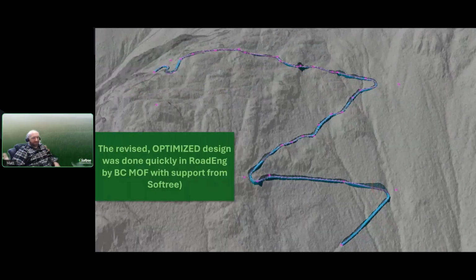And this one came from the BC MOF. So shout out to Don, who asked to use the tool and try it on this project when the tool was in its infancy. So I think we're all pretty happy with the outcome.